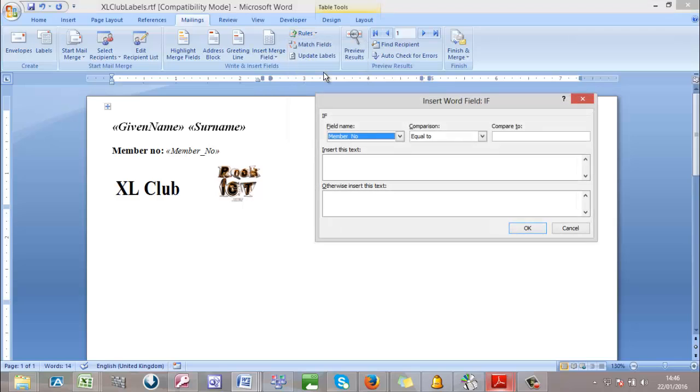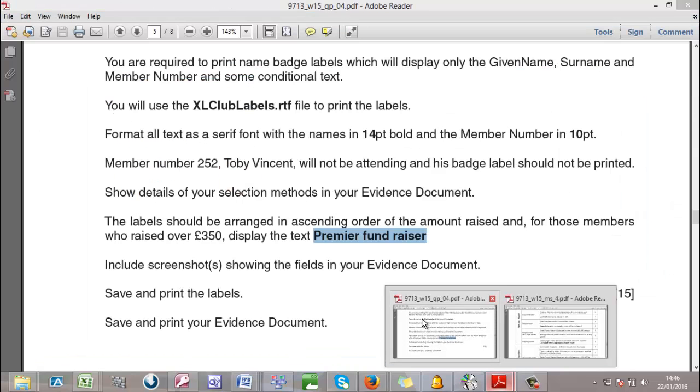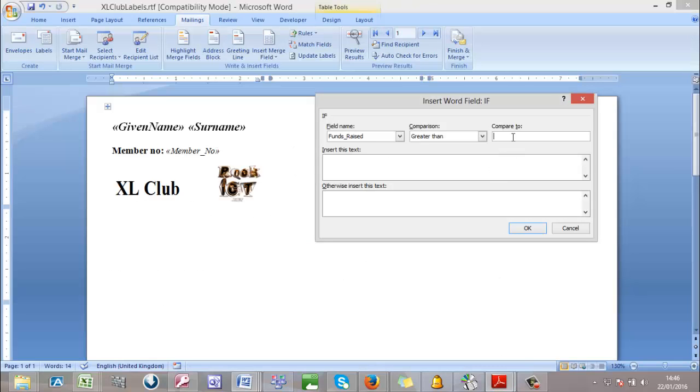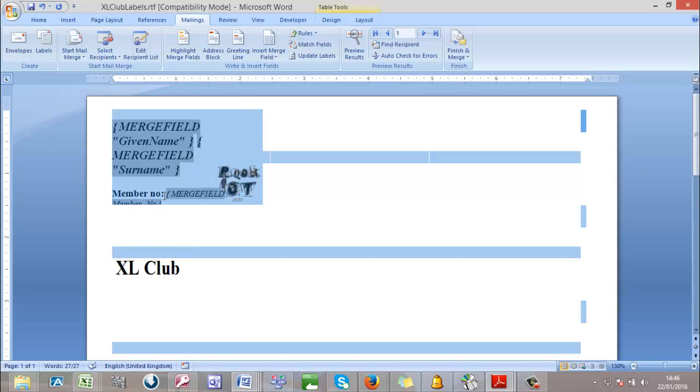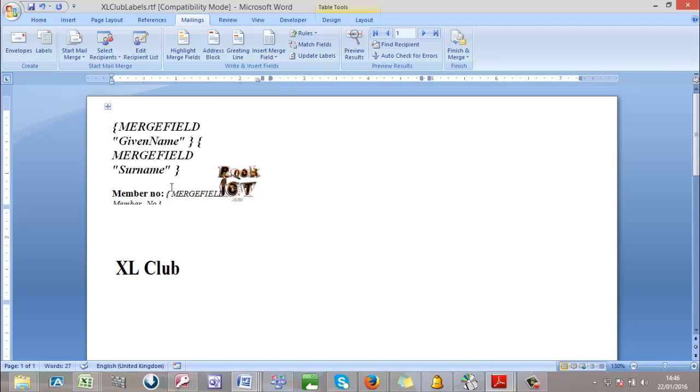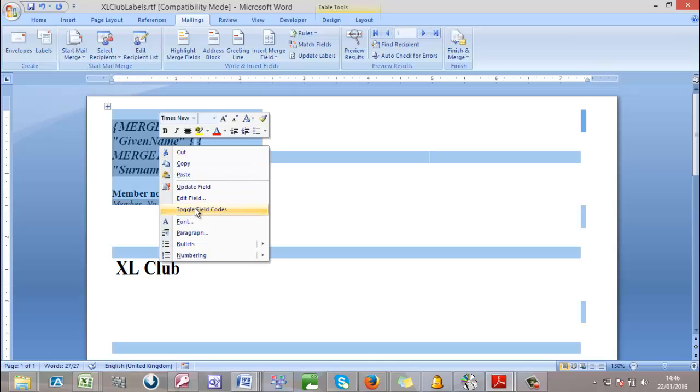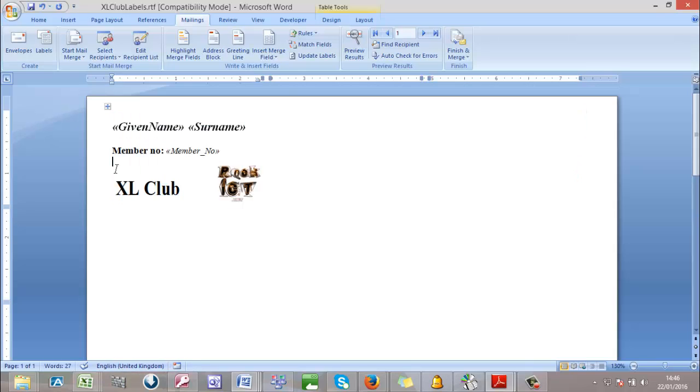Alright, so where fund raised is greater than, from the question, fund raised is who raised over, so greater than 350. We should print this Premier Fundraiser. Okay. Alright. So if I highlight and I toggle field, let's see what will happen. Alright, so clearly that information is there.